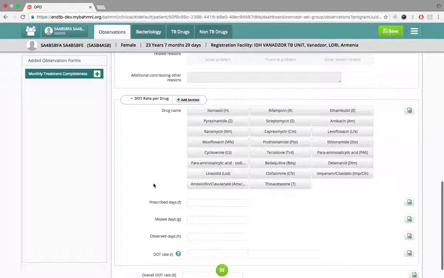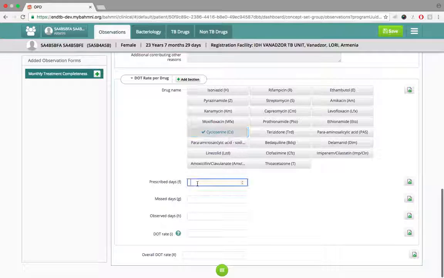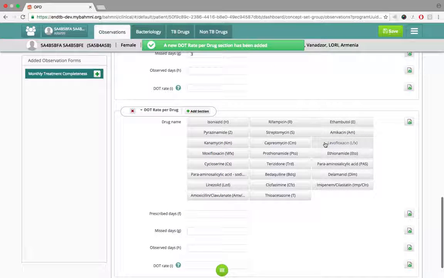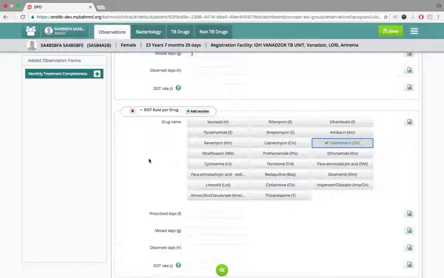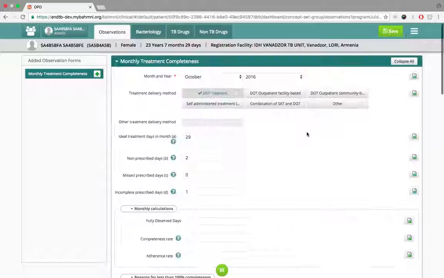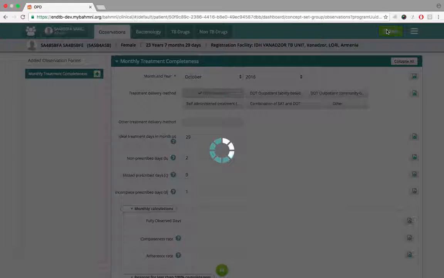So currently this patient is on cycloserine and levofloxacin. So let me enter those details. I would start with cycloserine and give these details. And similarly, I would do that for levofloxacin. And I would now save this form.